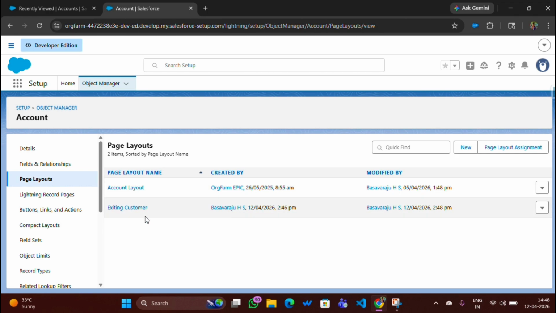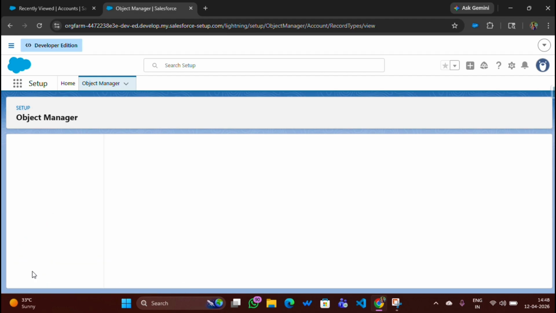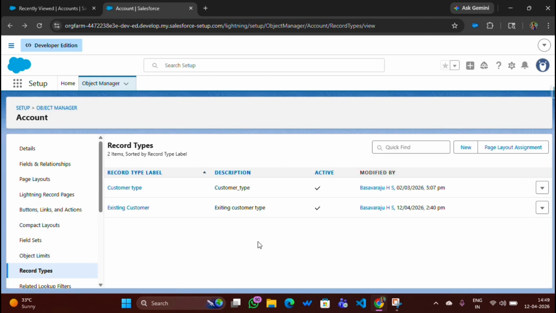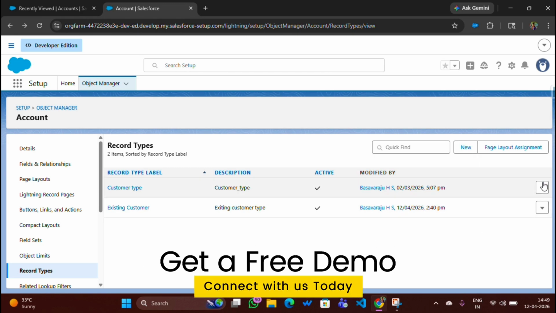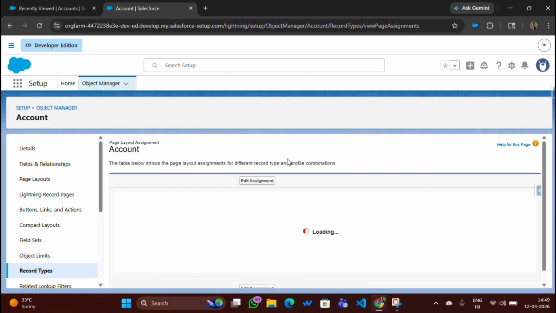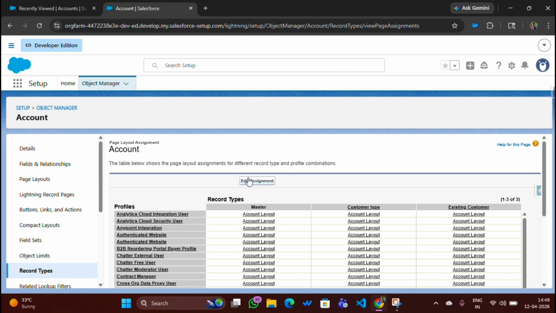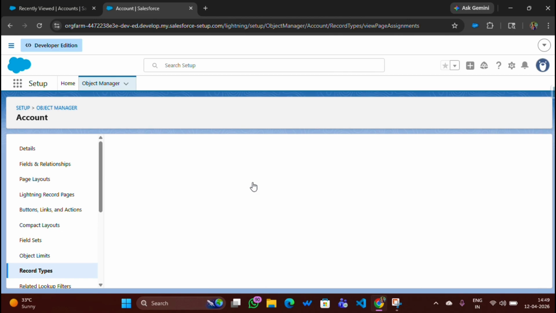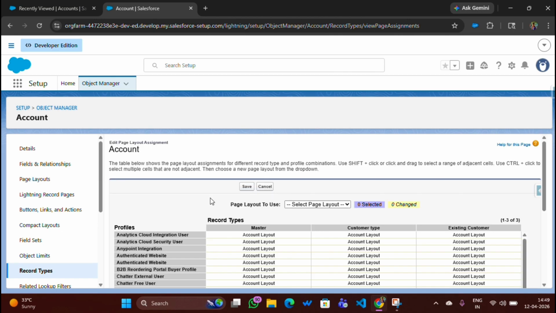So we need to assign this page layout to the record type. How can we add this layout to the record type? First we need to click on Record Types. Here you can create a new record type using the New button, or you can add the page layout for an existing record type. That is also possible. So you just need to click on Page Layout Assignment. Here you click on Edit Assignment. Then you need to select which page layout you want to use for which record type.